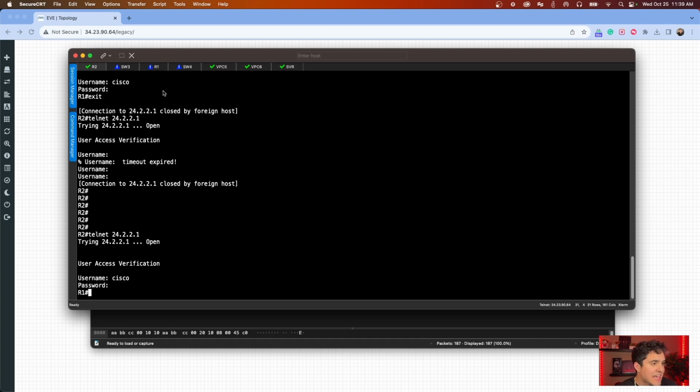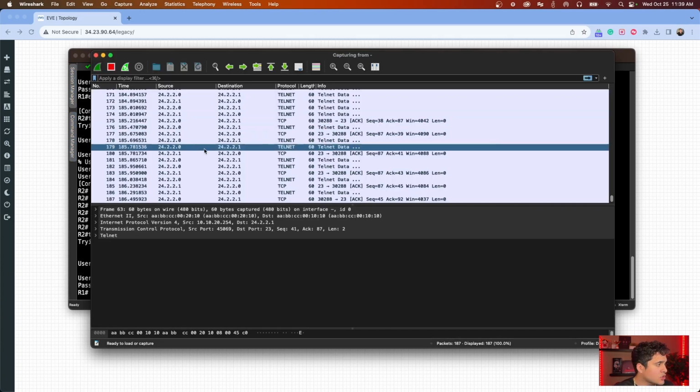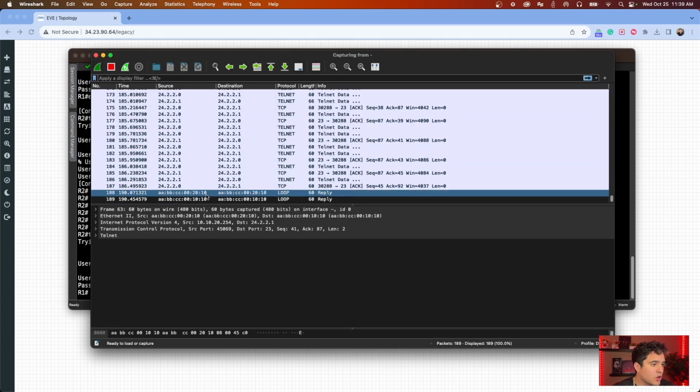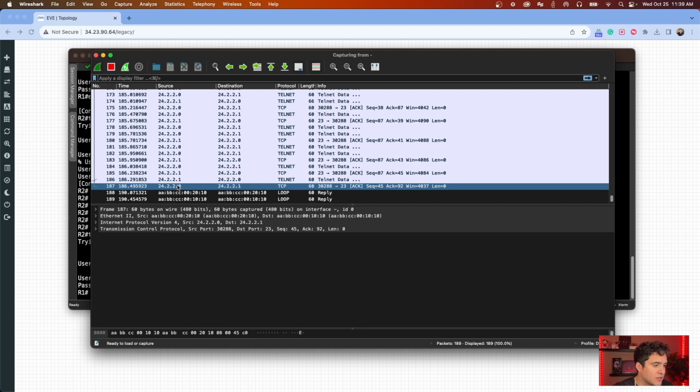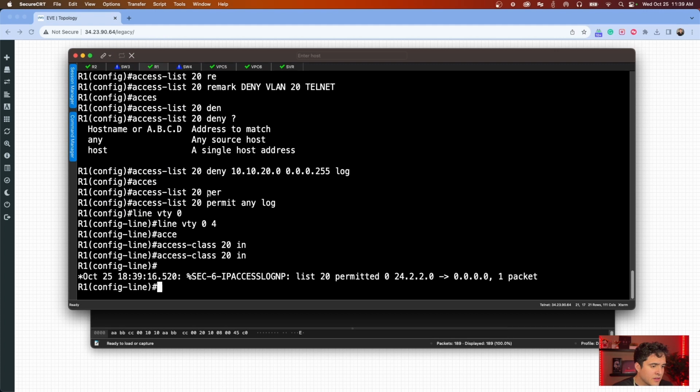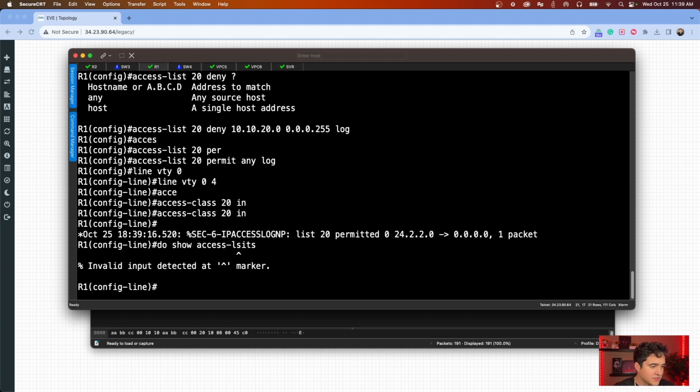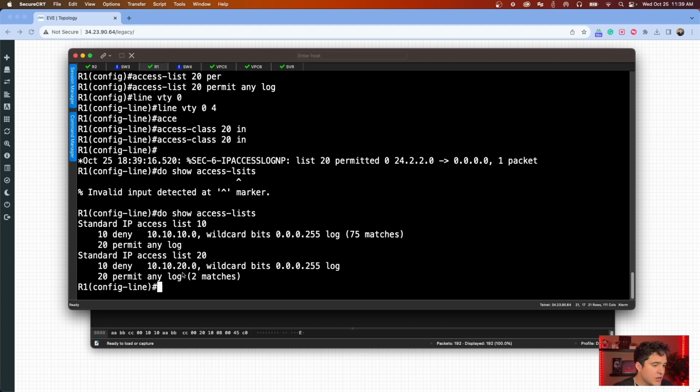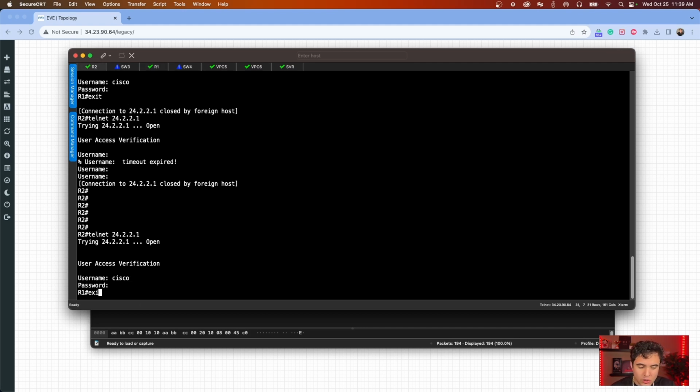Now, why is that? Because if we actually look at the Wireshark capture, it's coming from this source address, 24.2.2.0. On R1, if we do show access-list, you can see here that it is only denying 10.10.20 IP addresses. You can see this permit any, there's a match. Pretty cool, right?